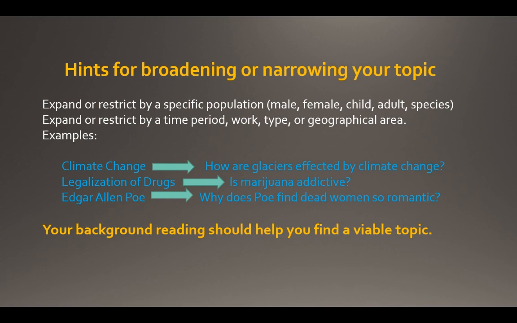And if you look at Edgar Allan Poe, you can begin to find a subject, say, why does Poe find dead women so romantic? These are research questions that you can begin to answer and find good sources to complete your project. And your background reading should help you find a viable topic.